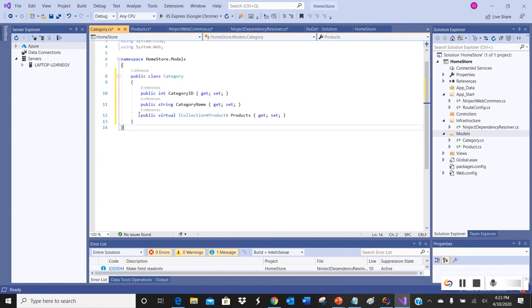And then here's another navigational property. It's going to be of type ICollection. It's going to be a collection of product objects, and that collection we will call products. That's what we'll call the collection. So each category will have not only a category ID and a category name, it will also have connected with it a collection of products that are under that category.